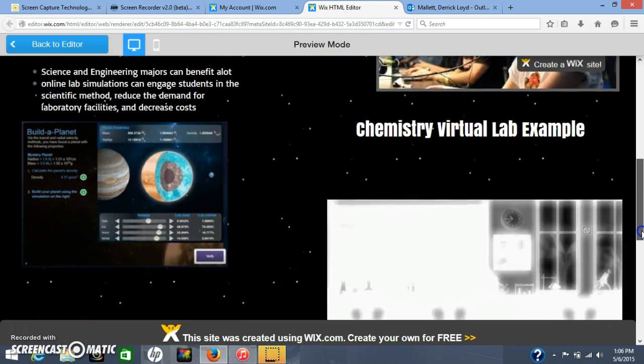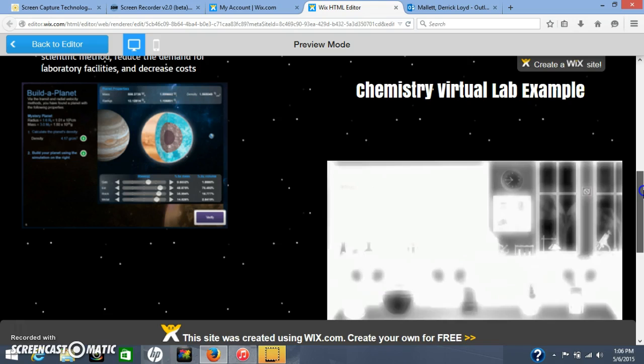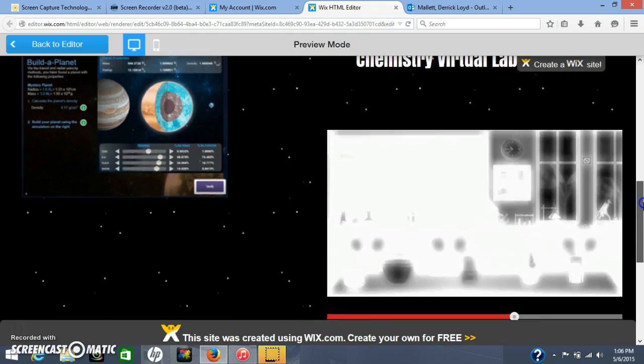This screenshot right here is of a virtual lab I was playing with. I was building a planet, and here you can see the different cores inside of a planet. You label it with the degrees and stuff like that. It's kind of cool, and this is a science topic like astronomy. They're getting more topics and subjects in for virtual labs, which is kind of cool.